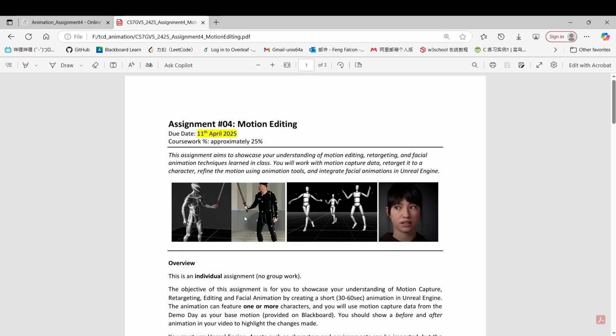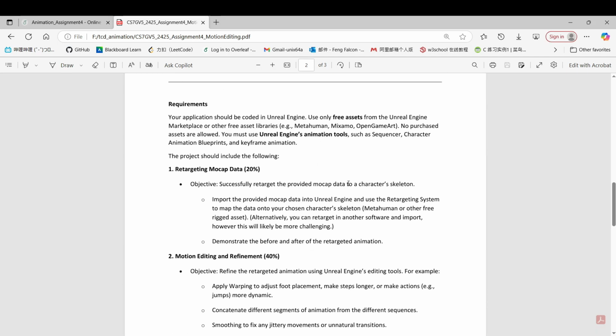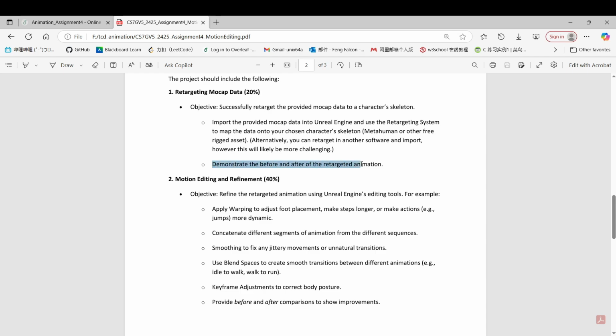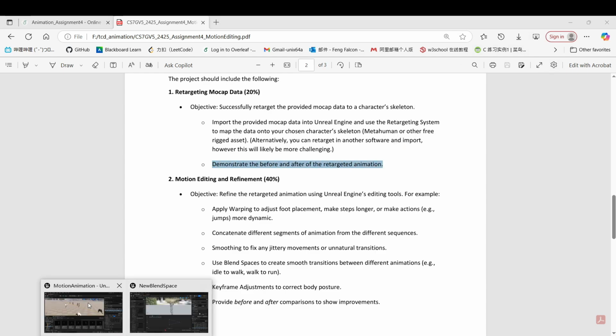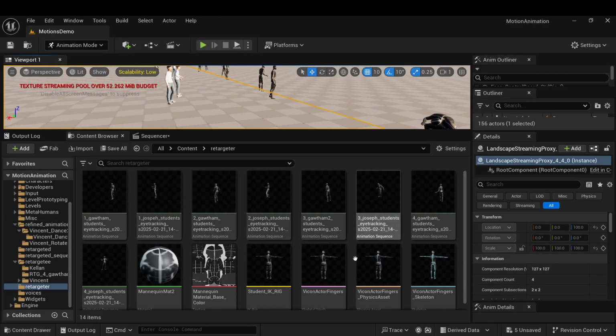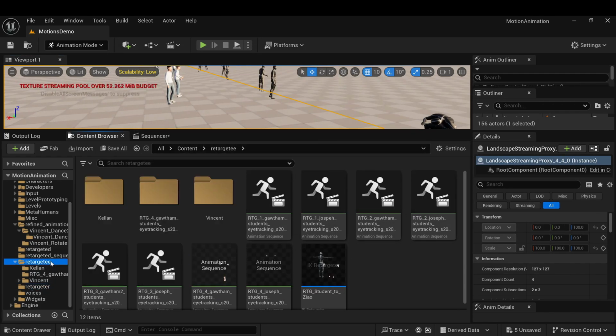Okay, this is a demonstration for real-time rendering and for motion editing, and I will demonstrate three tasks. The first task is retargeting motion capture data, and I will demonstrate the before and after of the retargeted animation. So the original motion capture data are imported here. You can see that there are in total 8 animations, and I use the IK retargeter, this one.